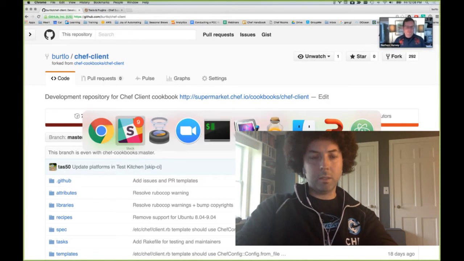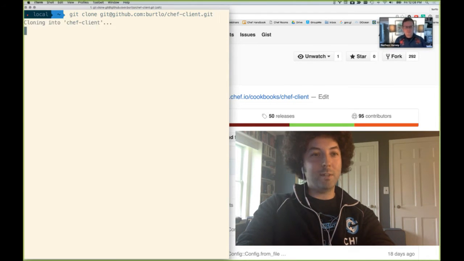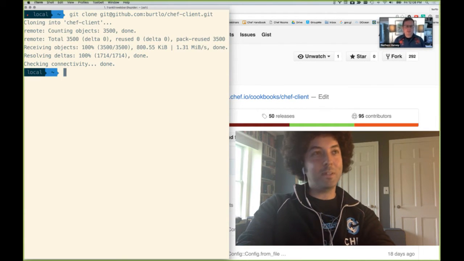All right, so I'm going to clone this down. I'm going to copy this little SSH URL here. Let's run to the command prompt, and I'm going to git clone. I think this is a good enough spot as any. I just work in my home directory. I don't have a lot of work in progress, so I can just work in my home directory like this. All right, so I'm going to work in the Chef Client cookbook here.